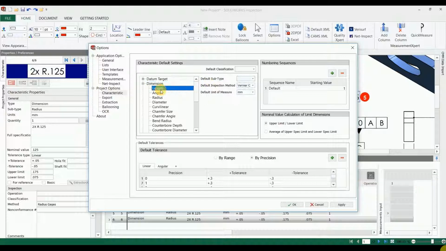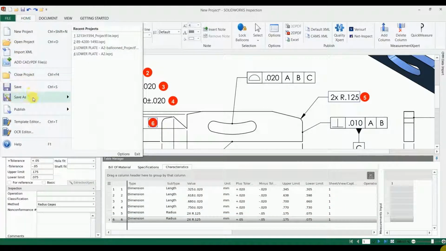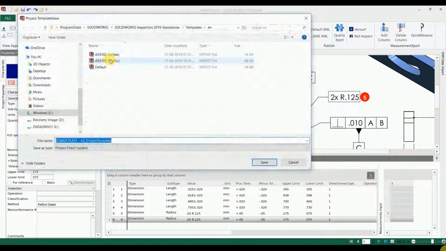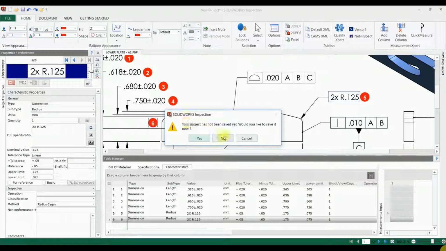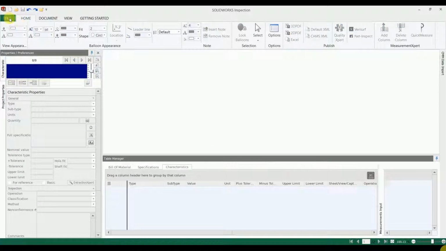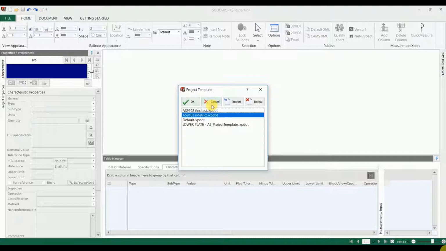So now that I have done all my changes to the dimensions by specifying a default instrument method, I'm just saving this as an inspection project template. So give the specific name and you can save it. So the next time you open a project template, everything which you have stored previously will automatically be coming in as a default.